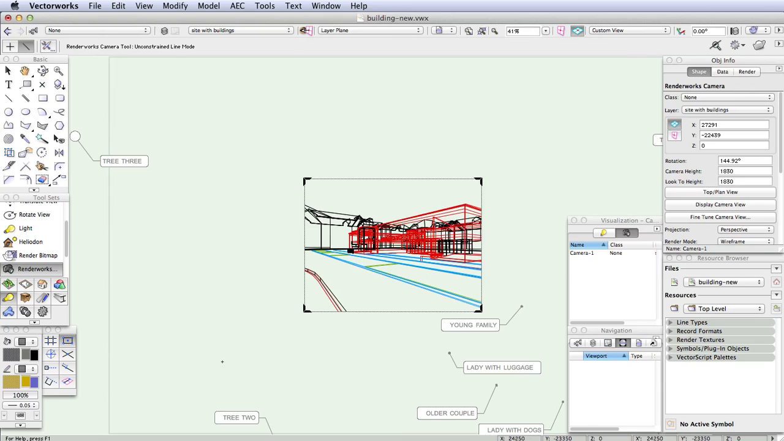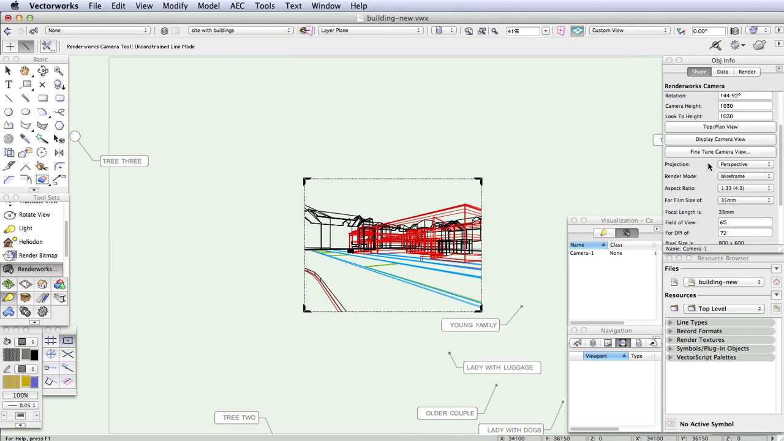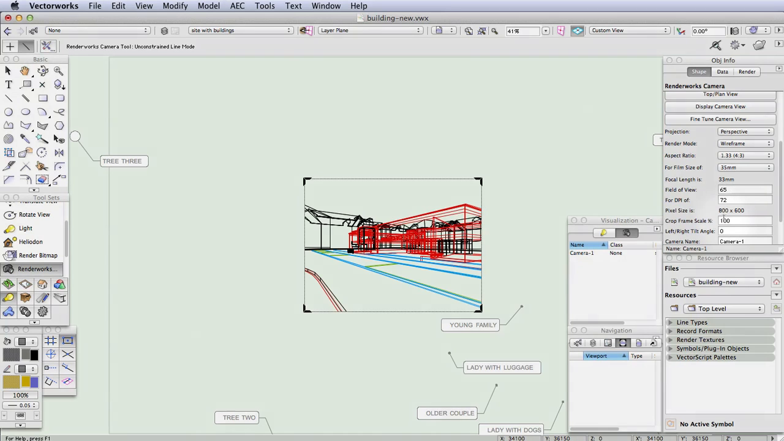Okay, we have the image on the screen now, but you might find that image to be a little bit too small. To fix this, go to the Object Info palette and then to the Crop Frame Scale % data box and enter 200. Basically, we're doubling the size of the image on the screen.